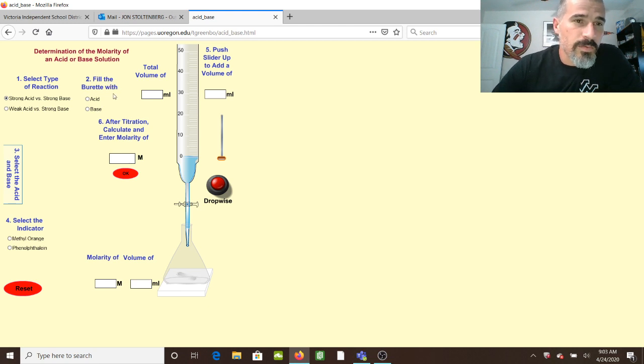Second thing, we're going to fill the burette. I'm going to go ahead and make this standard for all my classes. We're going to have acid in the burette. Okay, so strong acid versus strong base, and we click acid here.